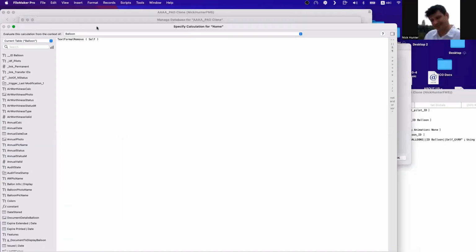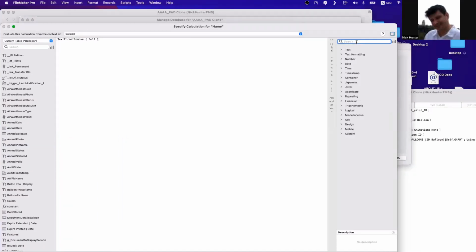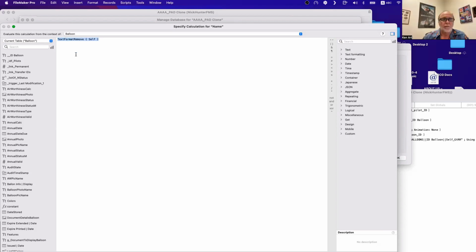I think we can say remove all or something like this. We have a text format. Yeah, text format. Oh yeah, it's this one. That removes all the format, the bold, the font, everything. I suggest you do this.